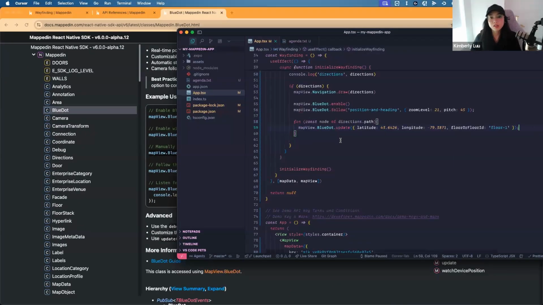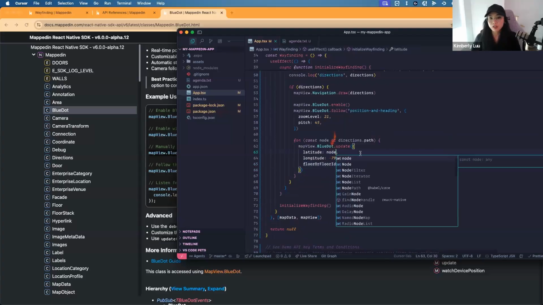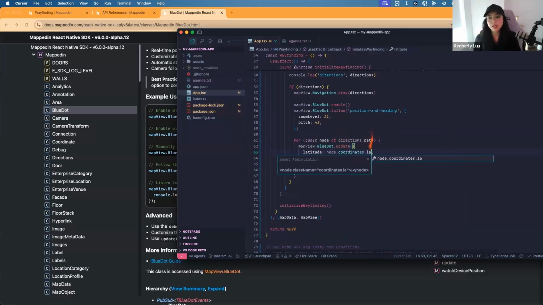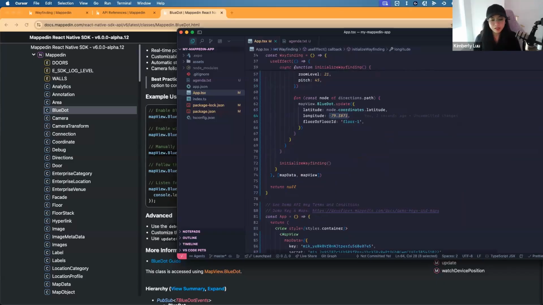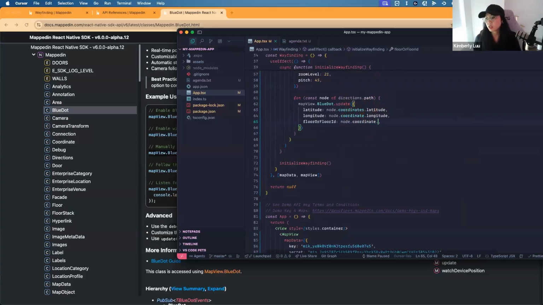So let me go ahead and do that, give that a save. And we'll need to change some of these fields here. We are going to call our node, the one that we're going through, dot coordinates, dot latitude. Same thing here, node dot coordinates, dot longitude. And the floor ID, once again, same thing, node coordinates, dot floor ID.